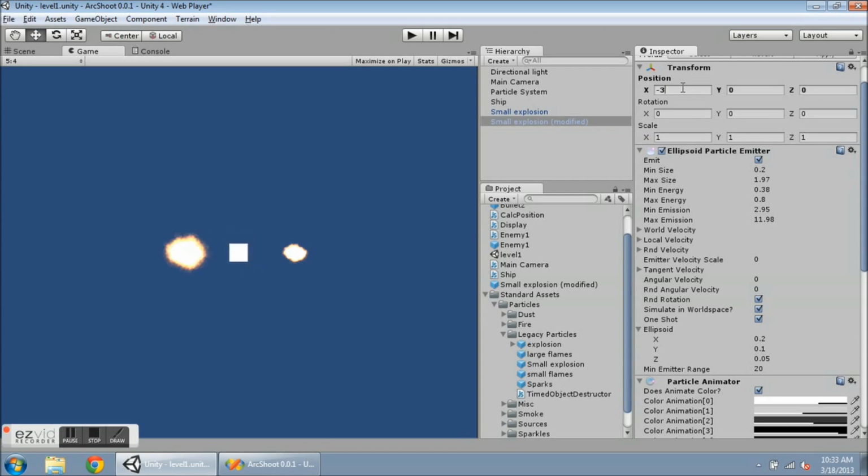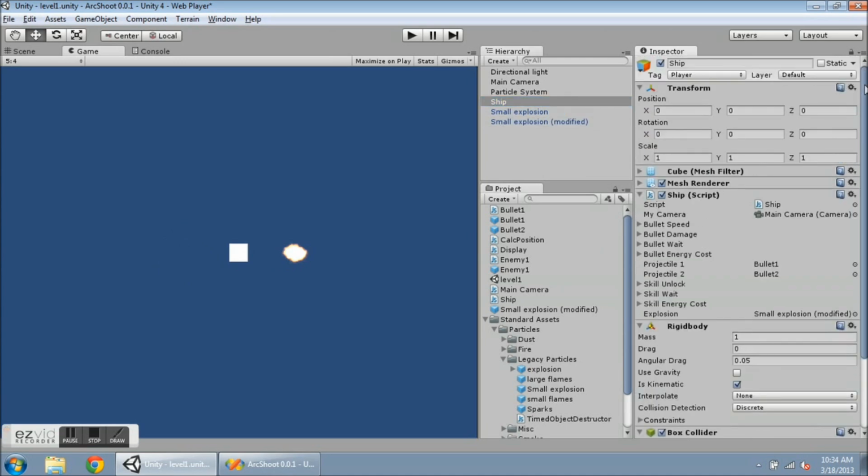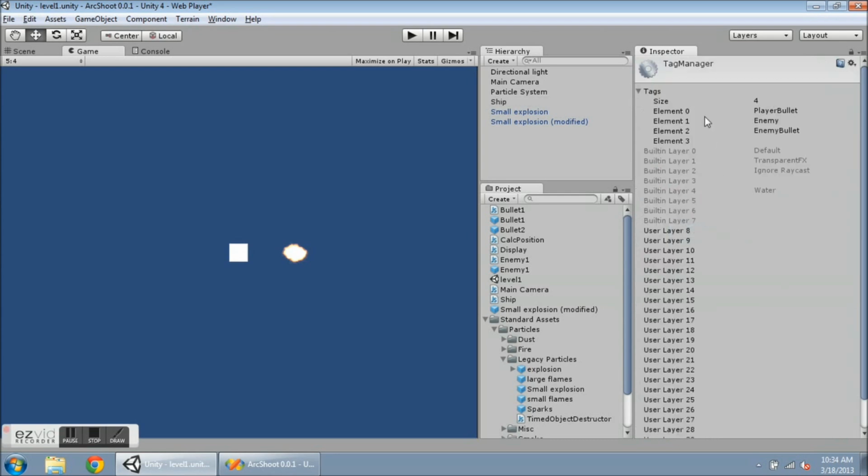And now I need to show some tags that I've added. And I'm going to start with the ship here. Going up to the top of the inspector. Here's the tag. I've given the ship a tag of player. And that is one of the standard tags. I've added these bottom three, player bullet, enemy, and enemy bullet. You do that by clicking on add tag, and then where you see element zero, you start typing in a new name here, and then it gives you an extra space to keep on adding. So the next time I add one, I'll type it in here, and it'll give me an element four if I want to keep on going.